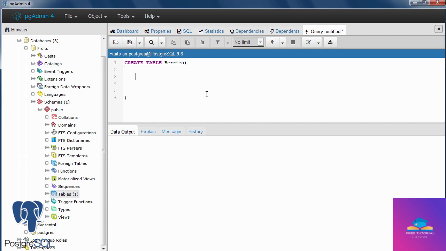The first column I'm going to define is going to be the ID. So I'm going to type in berry underscore ID. I'm going to make that the primary key. A primary key basically is a column or a group of columns that is used to identify a row that is unique in a table.